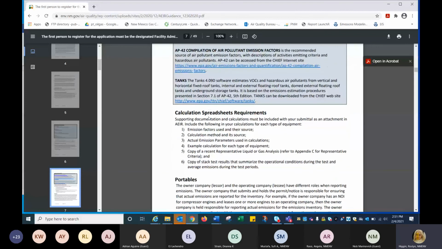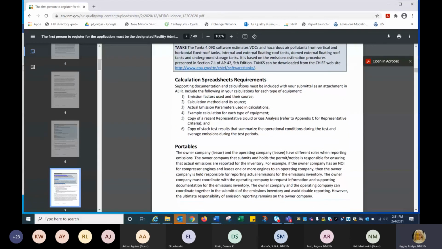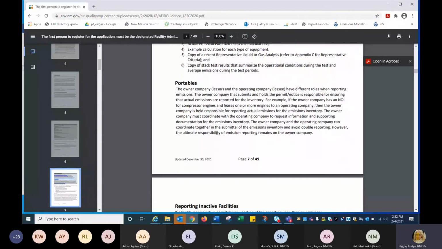Okay, some more information, the requirements for the calculation spreadsheets. As people have asked, we have 250 NOIs. Can we just do the calculations on one page? Yes, you can, and say this is the way we've calculated engines, tanks, and other pieces of equipment, flares, using these calculation methods. And that would be absolutely acceptable.